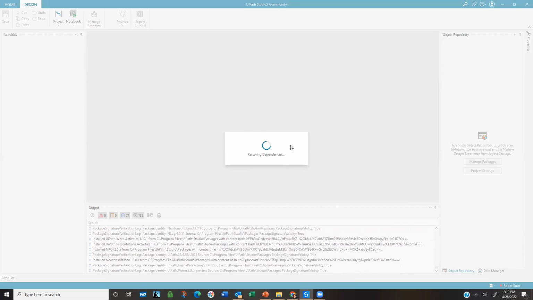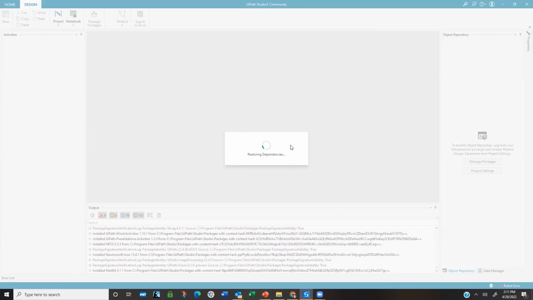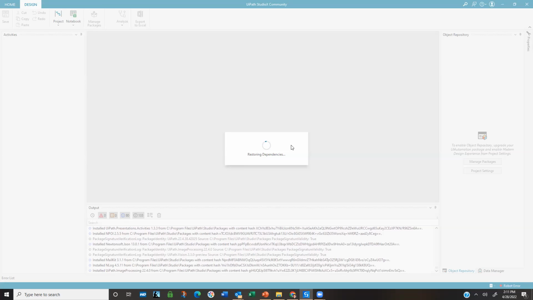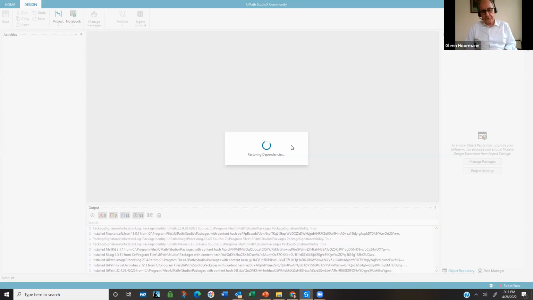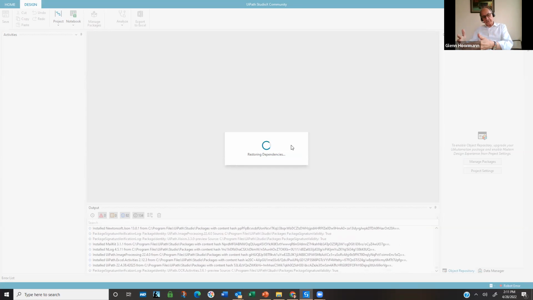So it is just restoring all the dependencies that are required to build any automation on the UiPath Studio. So it is just the backend part that it is going to do. And for use case two and three, Krishan will stay inside of Studio X. Therefore, he won't have to go through the restoring dependencies for the next two use cases.